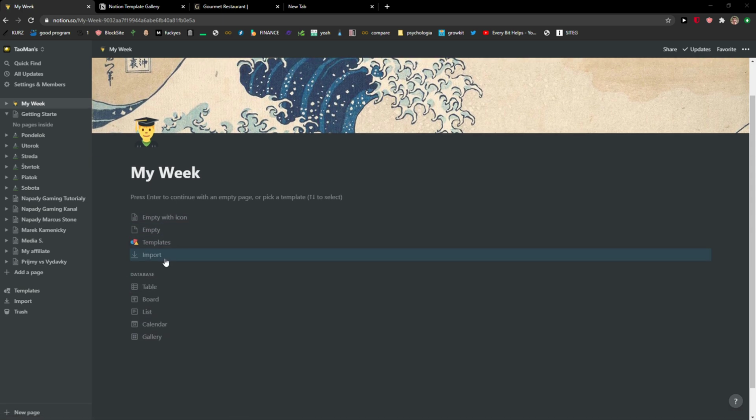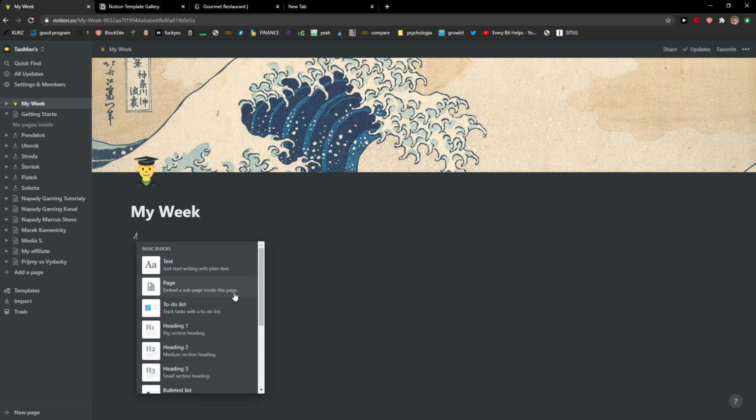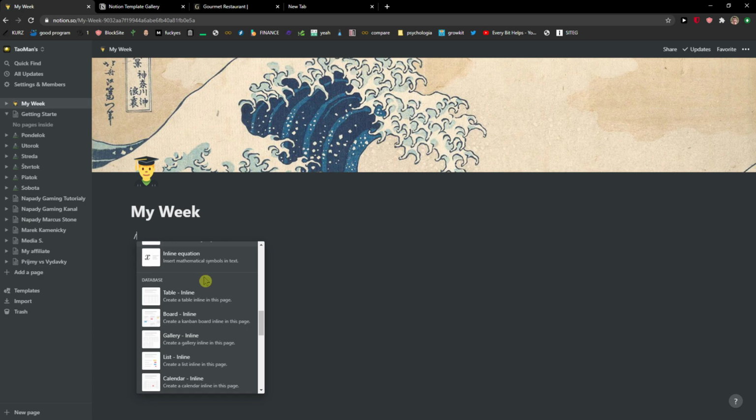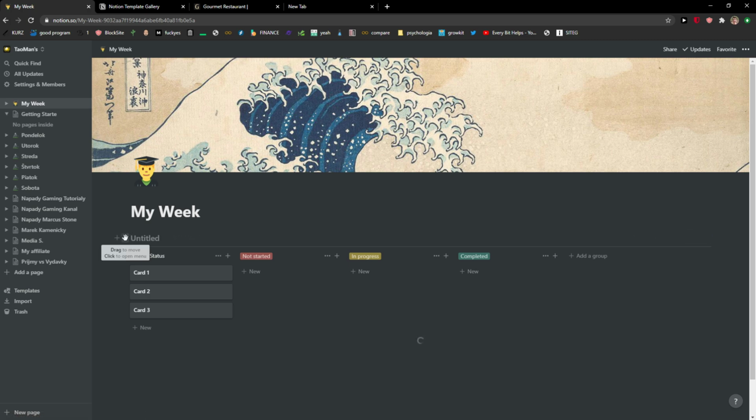So let's start. The first thing you want to do is just be in Notion, and then go with a slash, and you have two options here. The first option, you can go like add a board here inline. What that means is that you can actually delete it and edit it as much as you want.